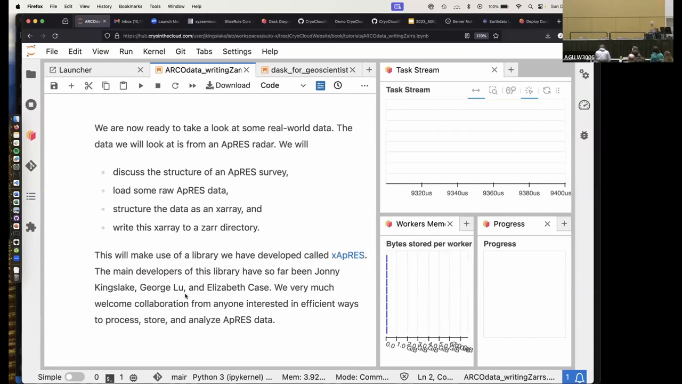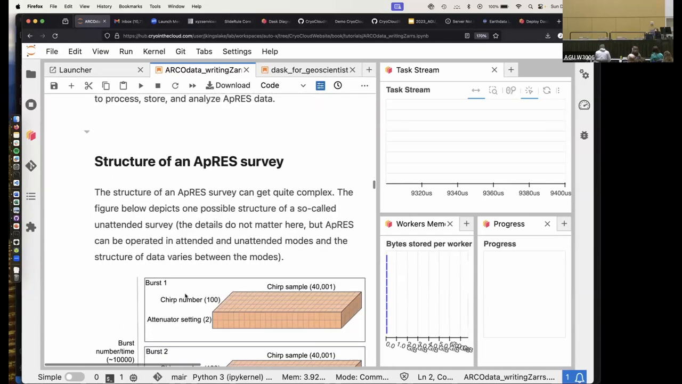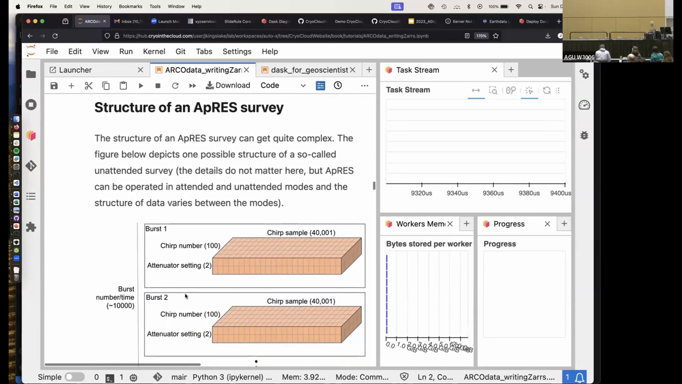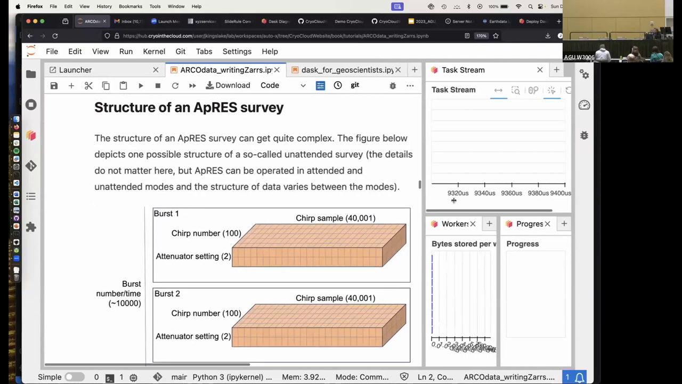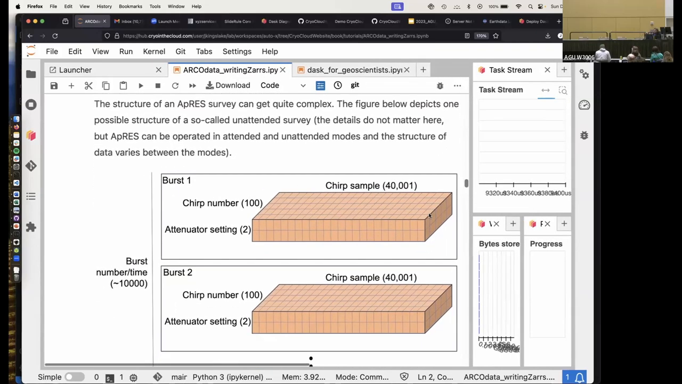The whole point of that is to get this kind of data into an Xarray structure, and the reason for that is because this radar is capable of producing quite complicated, complex structured data. So I'm going to try and explain that. Every time you take a measurement with this radar, you get 40,001 real numbers back. That's actually a chirp. It's a second-long chirp, if you know much about radar, but don't worry too much about that.